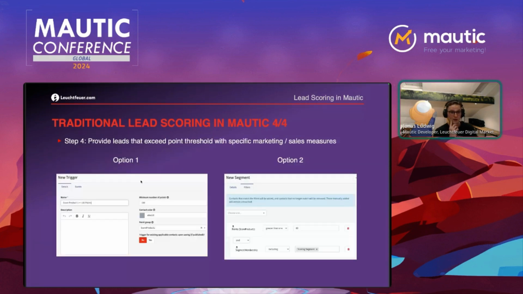And step number 4 is then to provide leads that exceed the point threshold with specific marketing or sales measures. Then we also have 2 options to implement this in Mautic. First of all, we can use point triggers. There you can define the threshold, and under the events tab, you can then define the actions that should be executed once the threshold is reached.